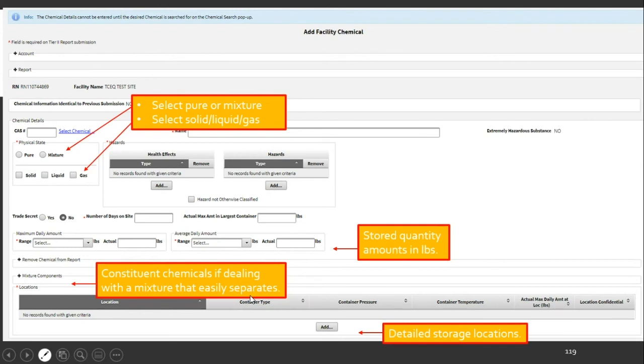The actual maximum amount in the largest container can be useful if, say, you have a large number of barrels and they're all the same size. You can put that information there, but it is optional. You'll also need to provide the chemical locations, and that requires detailed storage location.